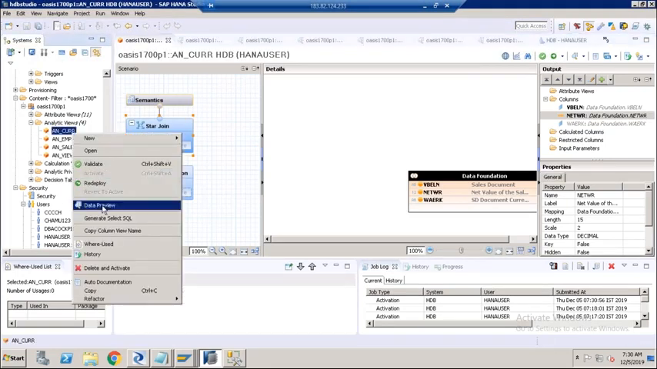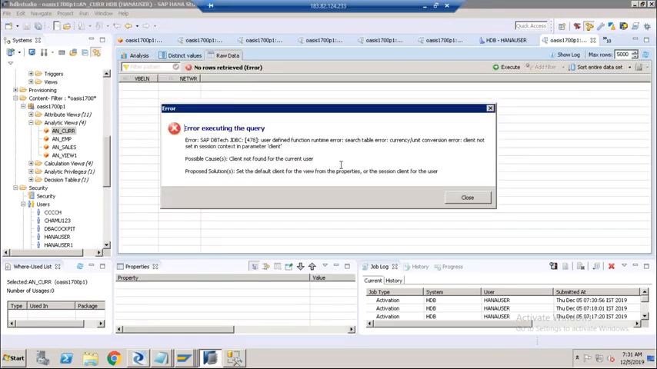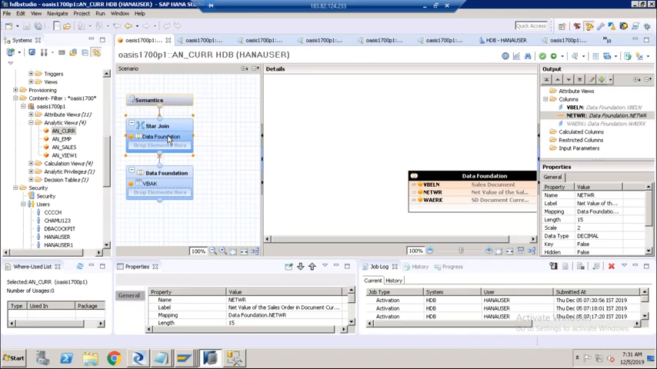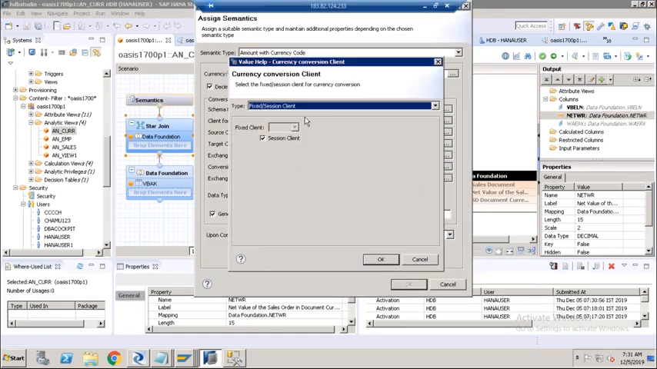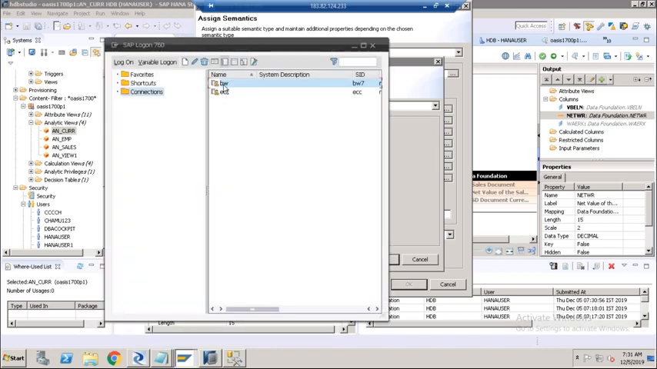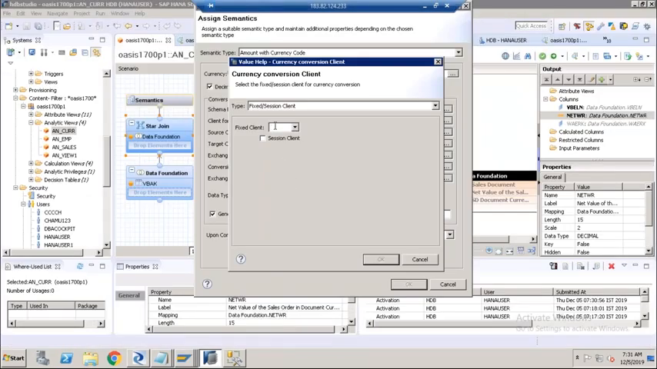and let us see the data. Here the error is very clear. It is talking about the session client, because we discussed, right, there is no session client here. So what you need to do here, you just give the client, whatever the client of our system is. I think 001, give it.